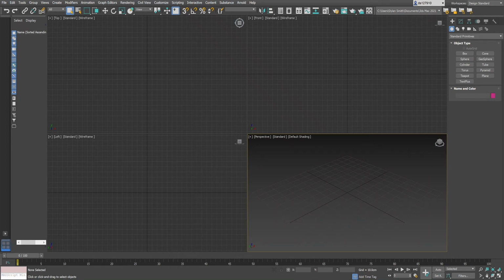Hi all, I'm going to be showing you all today how to model a shield.